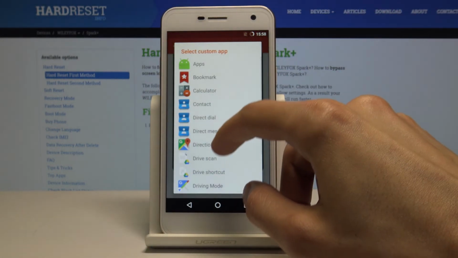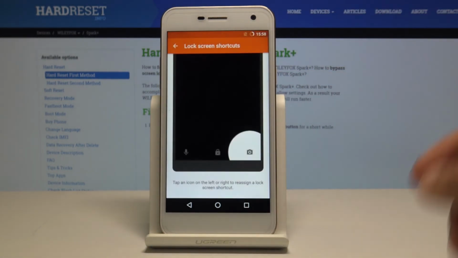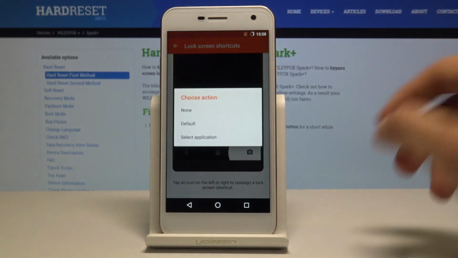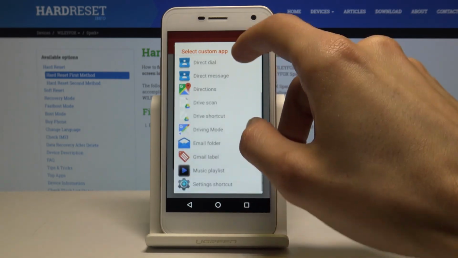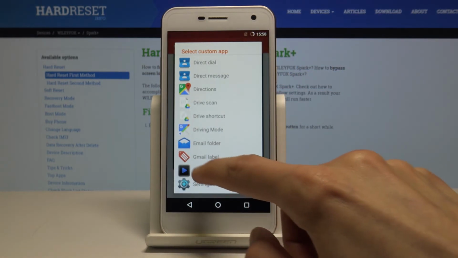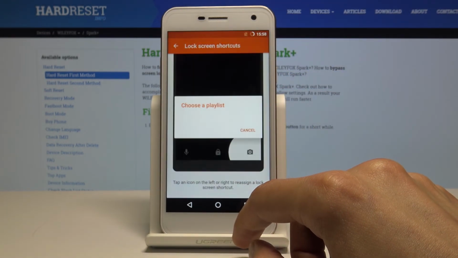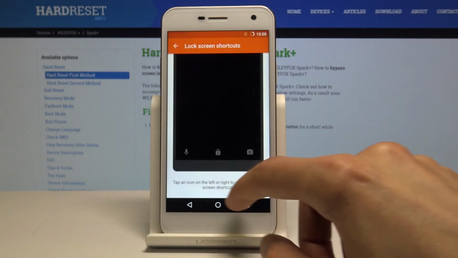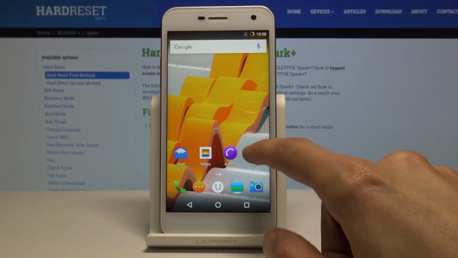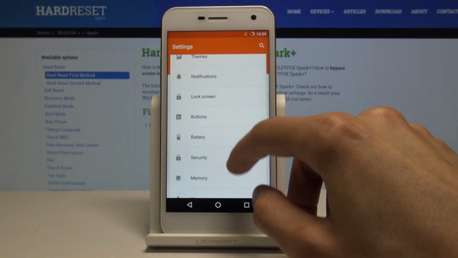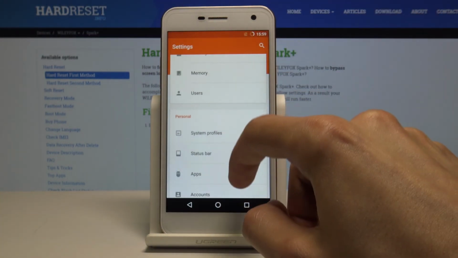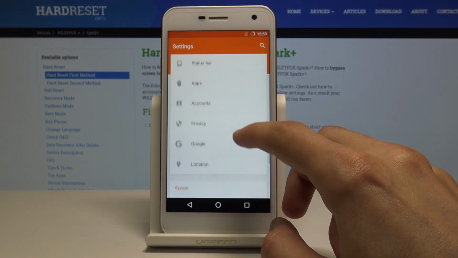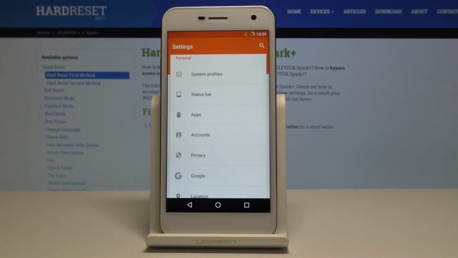So I could, for instance, select driving mode, or not. Let's choose something else, I guess. Music player. So I guess I would have to have a playlist. But as you can see, you can change it. I just can't really seem to find an app that would function without some kind of customization.